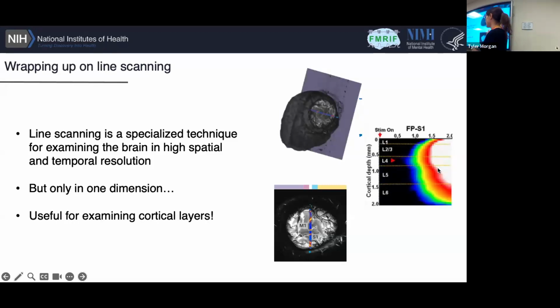Okay, so to wrap up the explanation of line scanning, it's a specialized technique used for examining really high spatial and temporal resolutions, but only in one dimension. It's useful specifically for looking at cortical layers. There are other ideas that people have had. When I used to work in Glasgow, people were interested in using line scanning for examining layers of skin in MRI, which I thought was a super cool idea. But for the most part, in fMRI, we think about things like cortical layers.